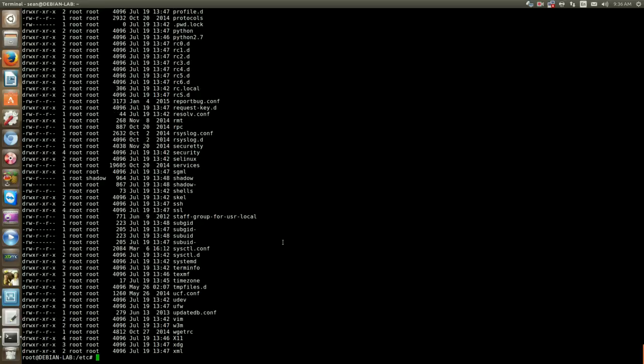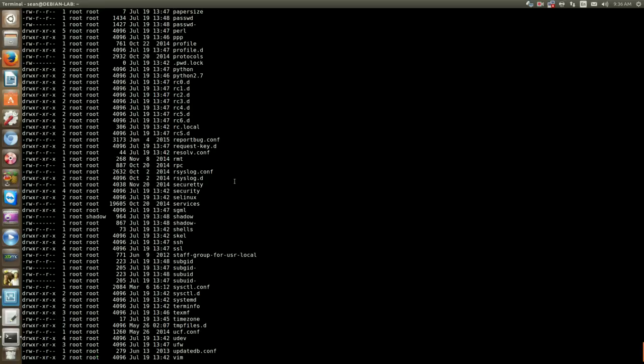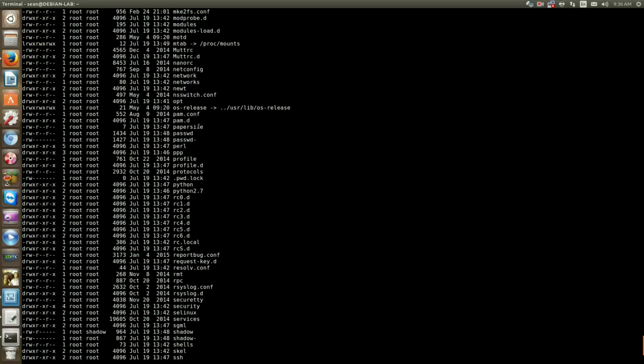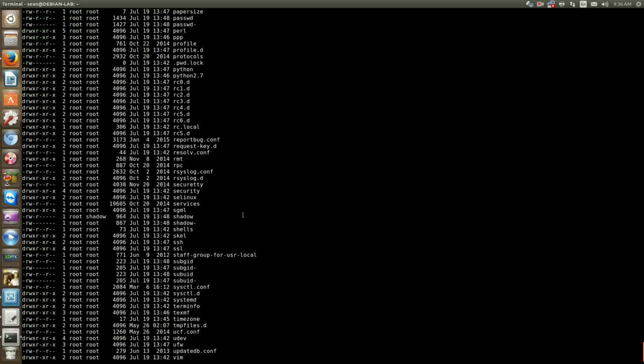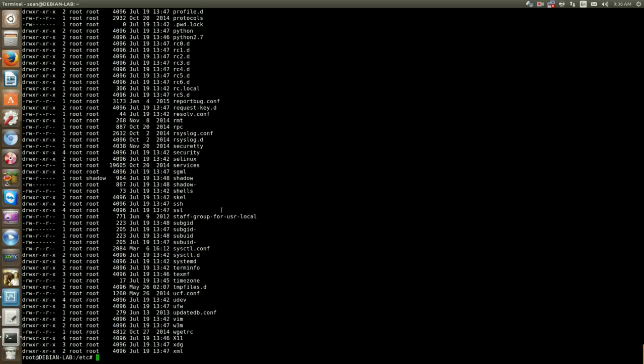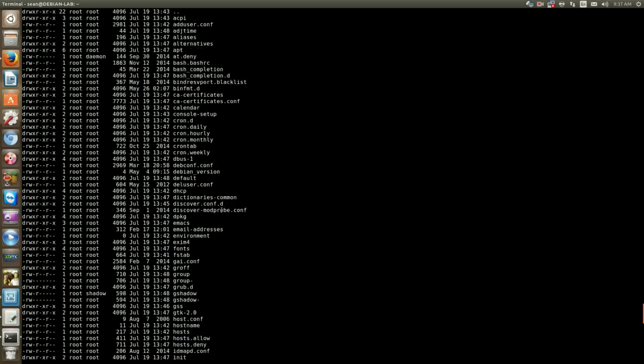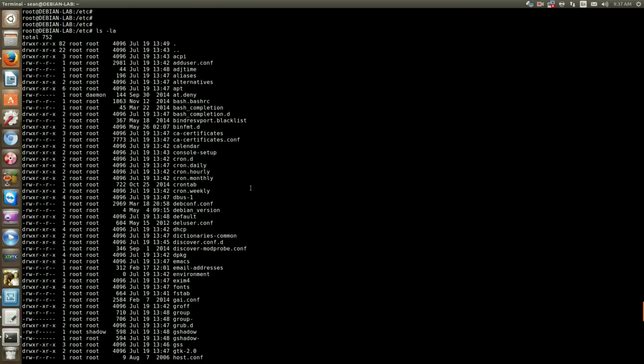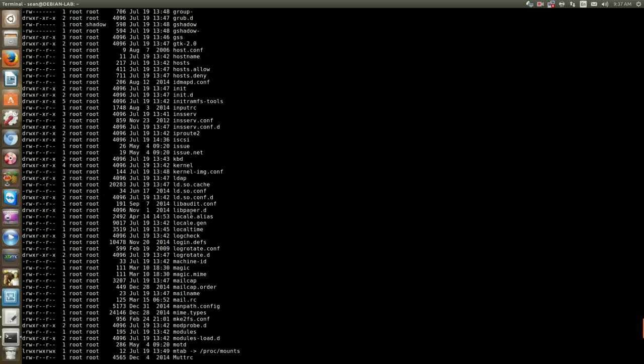Other things are, you've got things like Python. If you're running Python, all the settings and stuff like that will be stored in here. So this is definite, there's a lot of apps that you install, a lot of the configuration files and folders are created in here.